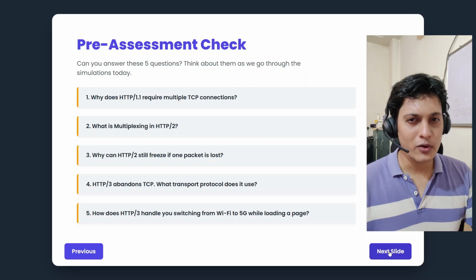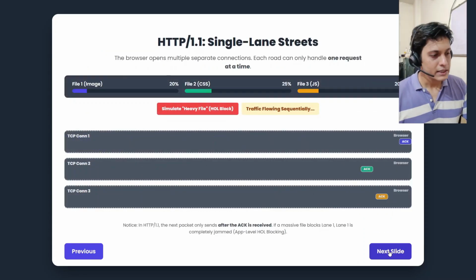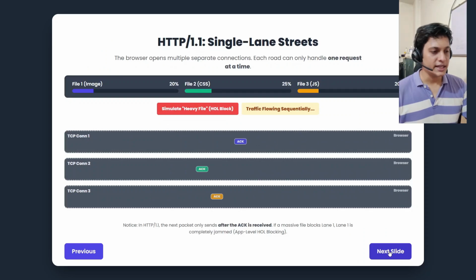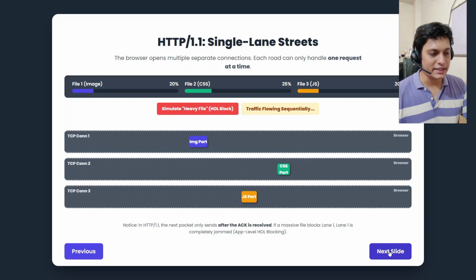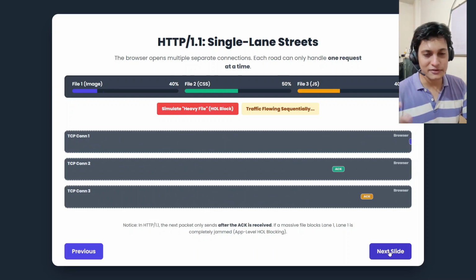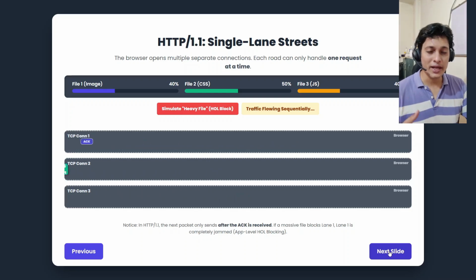I'm going to teach you all the things in an animated way. So let's start with HTTP 1.1. HTTP 1.1 was the first thing we used over the internet when the client is going to connect with the web application or server.